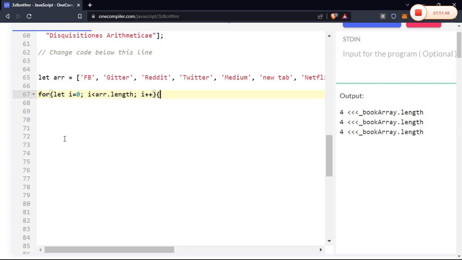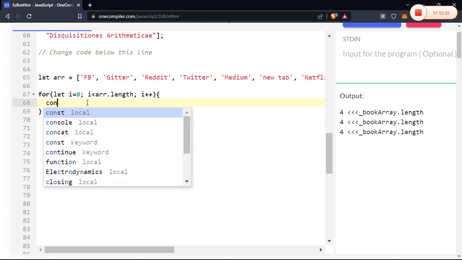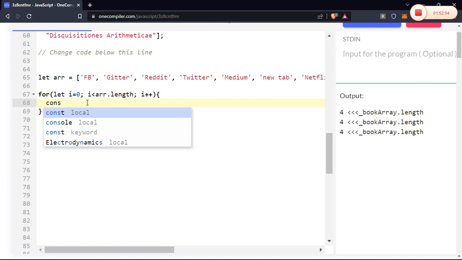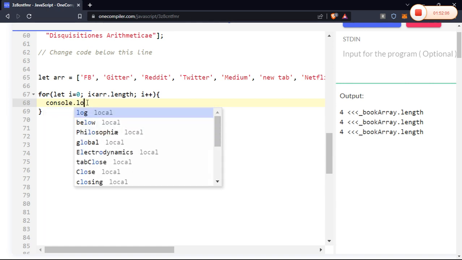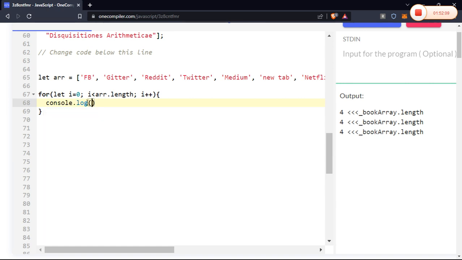Okay. So basically what I just want to do is print out each value of i. I want to print out each of these items in the array. That's what I want to print out. So I'm just going to say console dot log what?